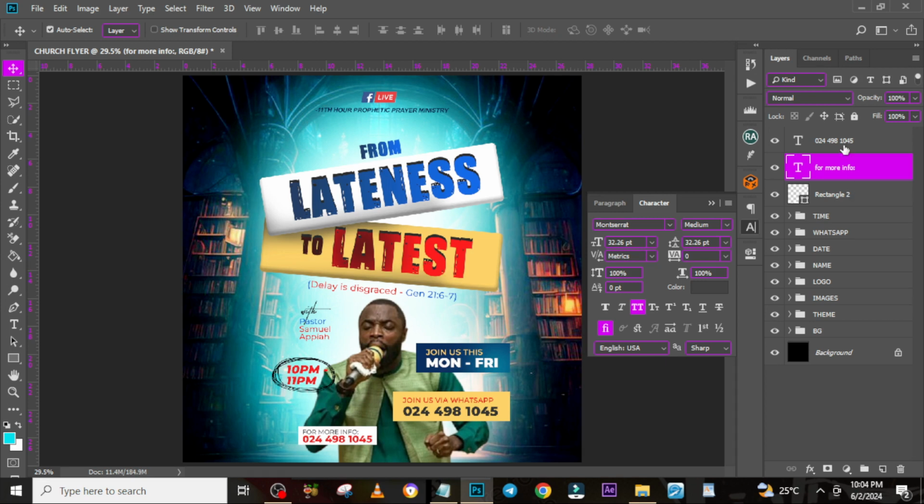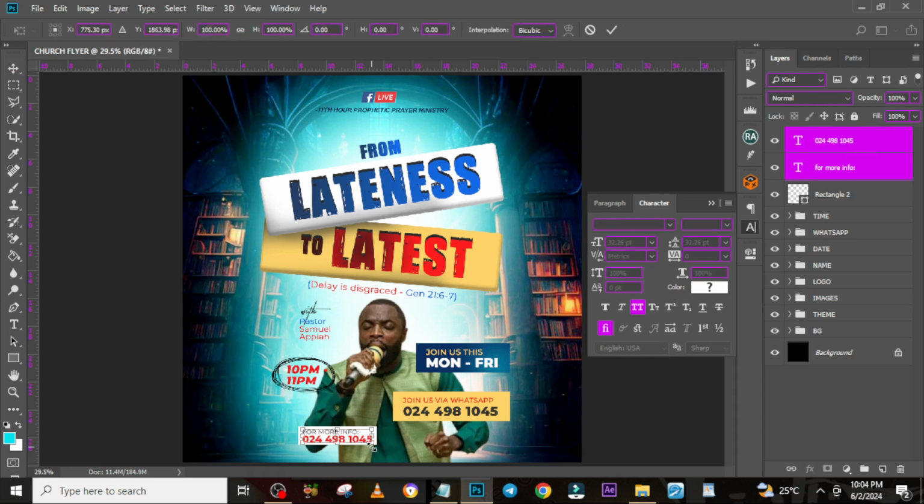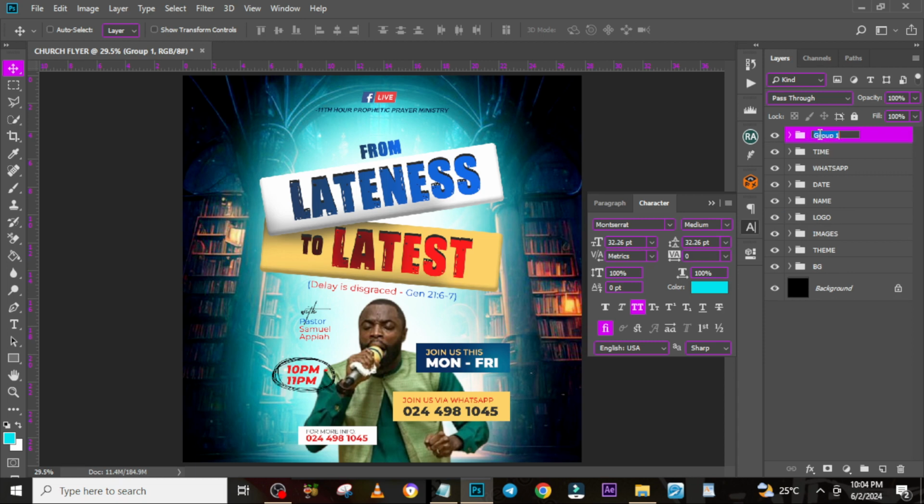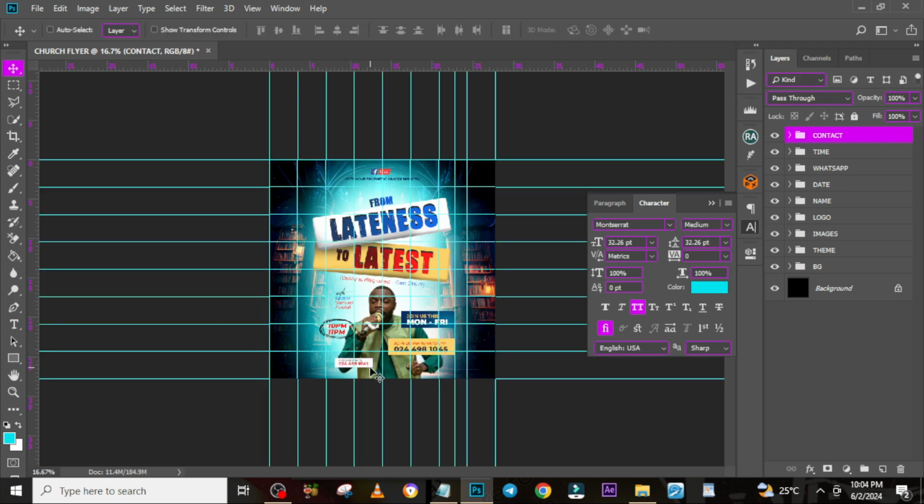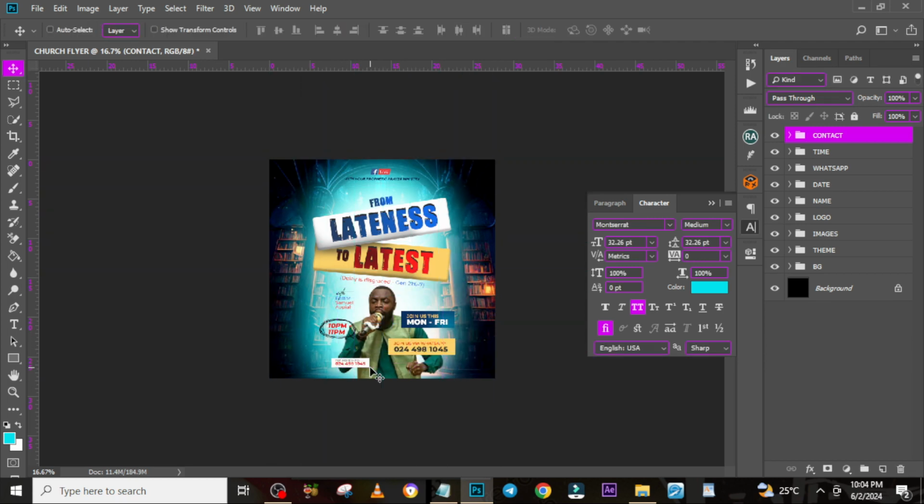Okay, now we're going to select these two, and then we're going to just want it to be in there and keep it in the middle of the rectangle. Now let's put it in the group and let's call it contact. But here's the thing, we don't want the contact to be as pronounced as the other one, so we need to make it a little bit smaller. Good.